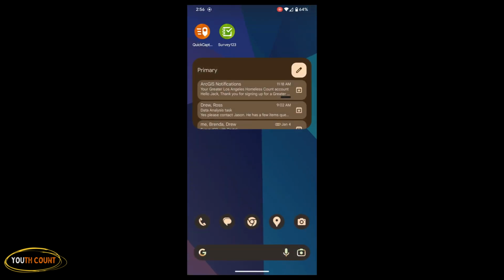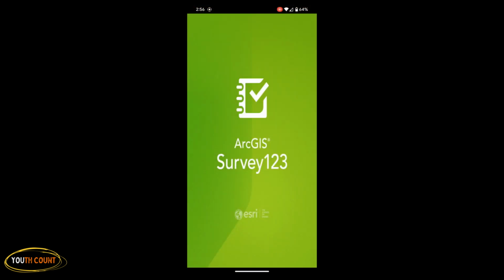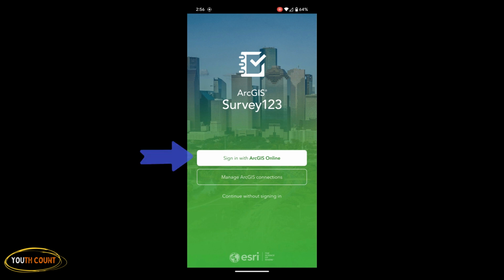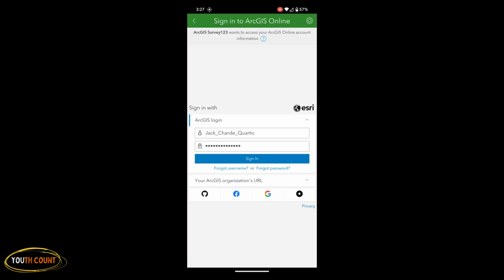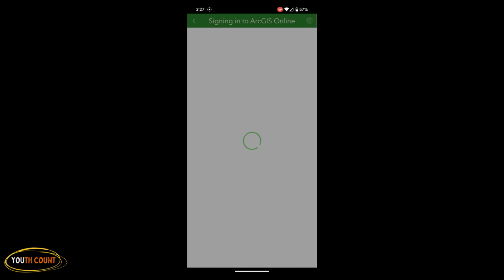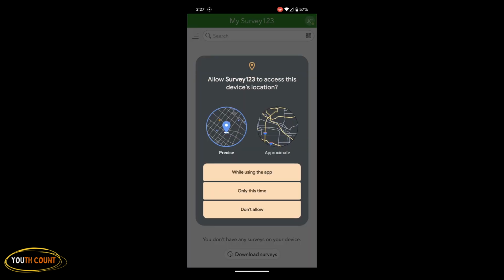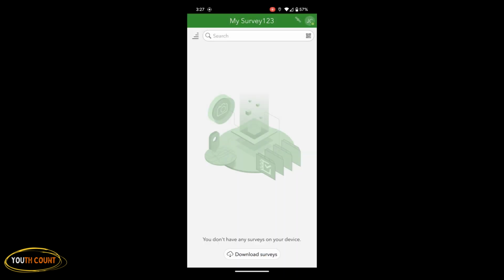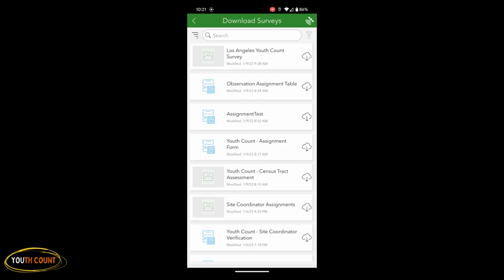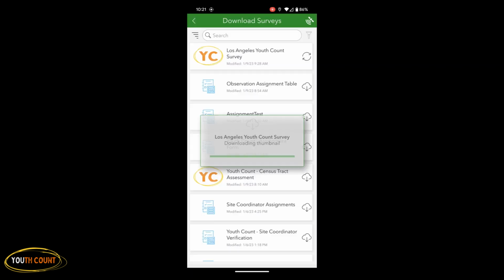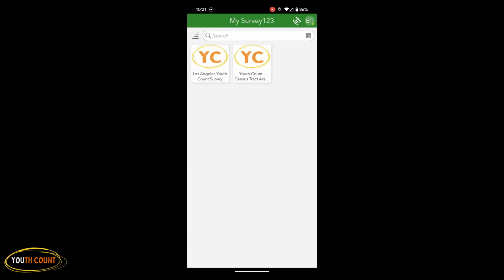Once installed, open up the app and you'll be prompted to sign in. Choose Sign In with ArcGIS Online, and then you'll enter the account credentials for the account you created in step 1. Then you'll be prompted for location services, and then at the bottom of the page, click Download Surveys. You will only see the 2 YC thumbnail surveys. You're going to want to click the little cloud icon for both of them, and it will download them. Then click the back button on top to go back to your surveys.